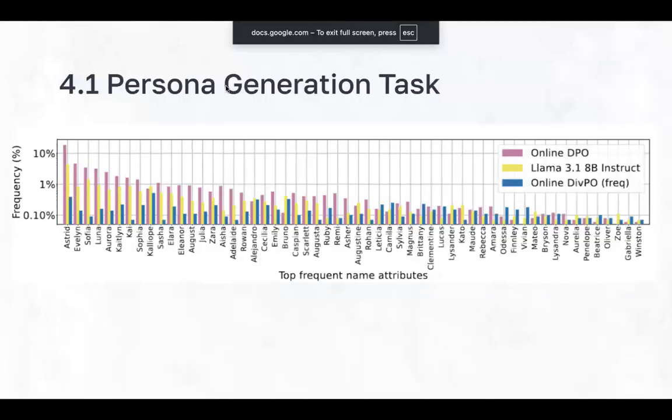Also for the first task, I skipped one slide. There was the top frequency name attributes. You can see that for the other ones, maybe they are not even. But for DIVPO, you can see the blue one shows more even than the other 2 methods. Yeah, that's it.